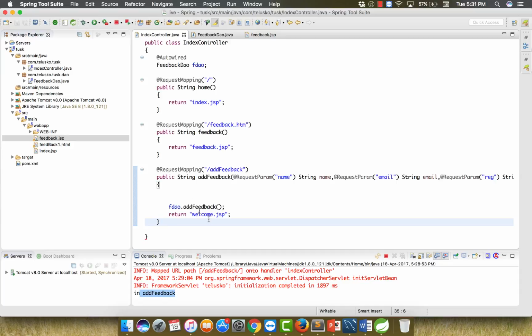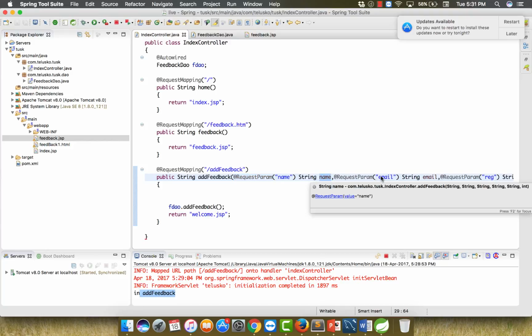So you can see we have added the add feedback method here. This is the method which will actually take the request. If you click on submit after entering the feedback, this is the place where it will accept all the values. You can accept that with the help of request param. Using request param, you will get name, you will get email.